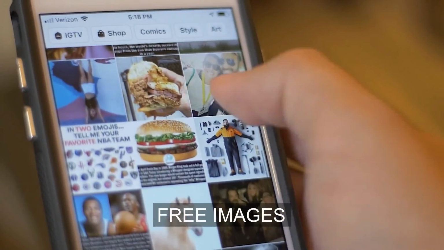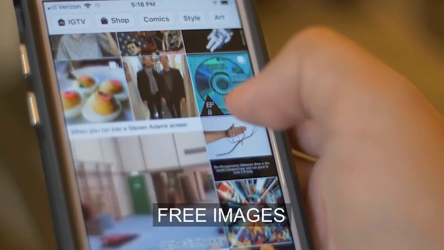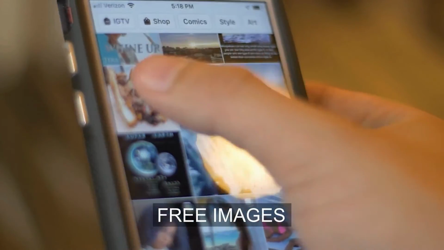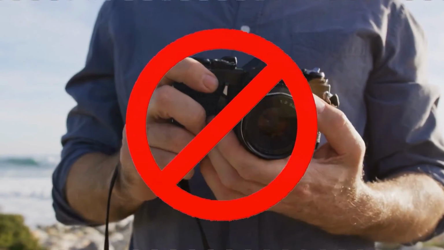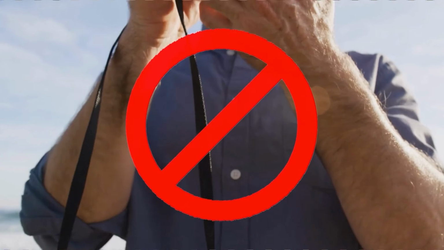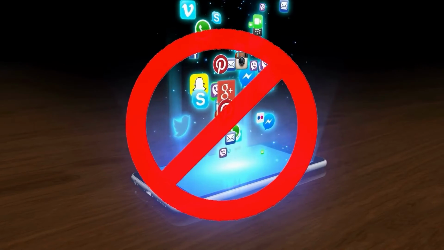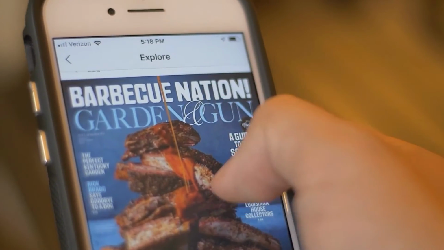Hey guys, welcome back. What would you think if you could earn from free images? That's amazing, right? This is very simple and anyone can earn money from this site. Because you don't need a camera. You won't even have to take any images yourself. And you don't need to have social media followers. I'll show you how to do it in less than 10 minutes with a free tool.